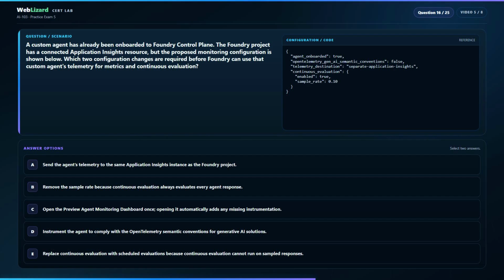Select 2 answers. A. Send the agent's telemetry to the same application insights instance as the Foundry project. B. Remove the sample rate because continuous evaluation always evaluates every agent response. C. Open the Preview Agent Monitoring dashboard once. Opening it automatically adds any missing instrumentation. D. Instrument the agent to comply with the OpenTelemetry semantic conventions for generative AI solutions. E. Replace continuous evaluation with scheduled evaluations because continuous evaluation cannot run on sampled responses. Lock in your answer.